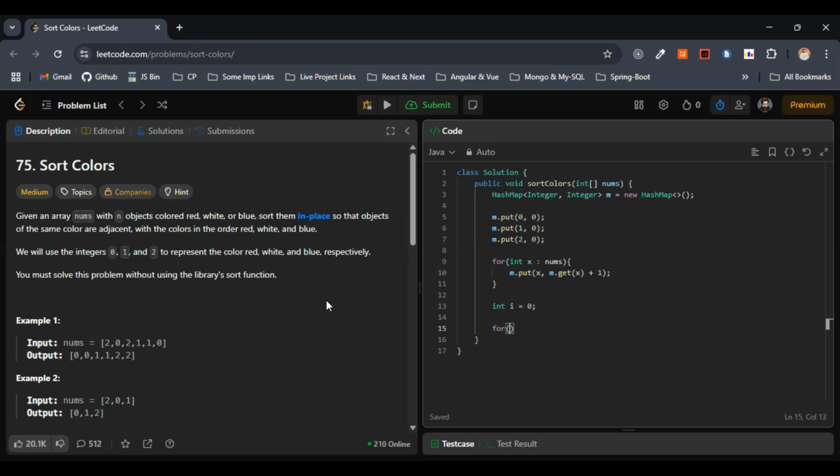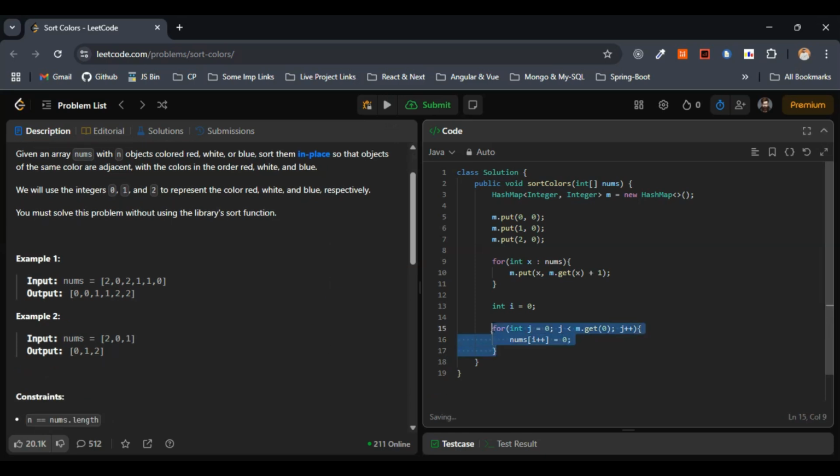So here for loop int j equals 0, j less than, you would have already guessed this one, right? First we'll be writing the zeros, then ones, and then the twos. m.get(0) and this will be incrementing j plus plus. So this will be nums[i++]. Let's initialize this one to 0. This is fine. Let me copy this one.